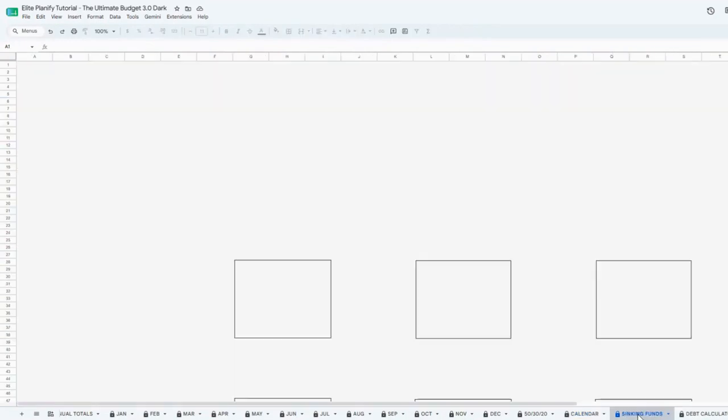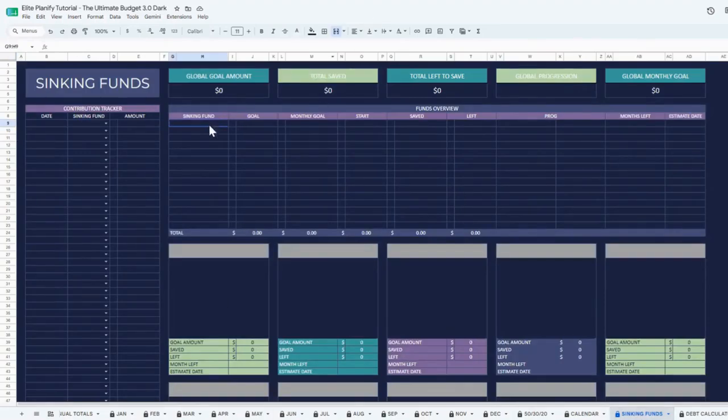Next, switch to the Sinking Funds tab. Start by filling in the Funds Overview table. Here, create each sinking fund and enter your fund name, goal amount, monthly goal, how much you plan to save each month, and the start date.